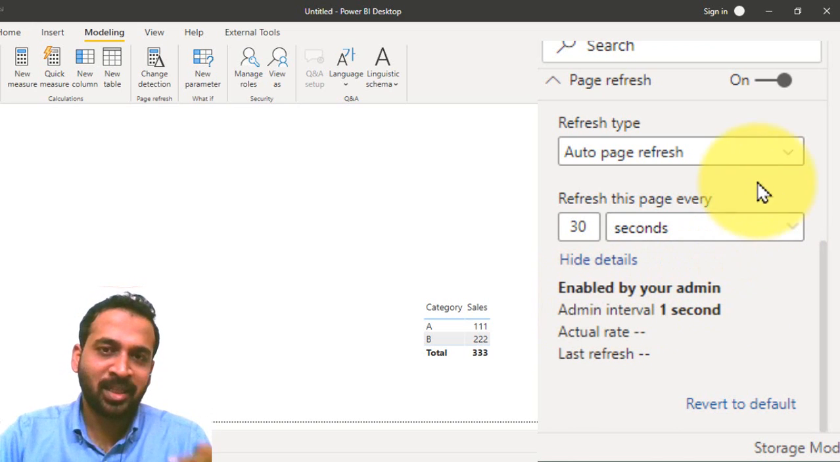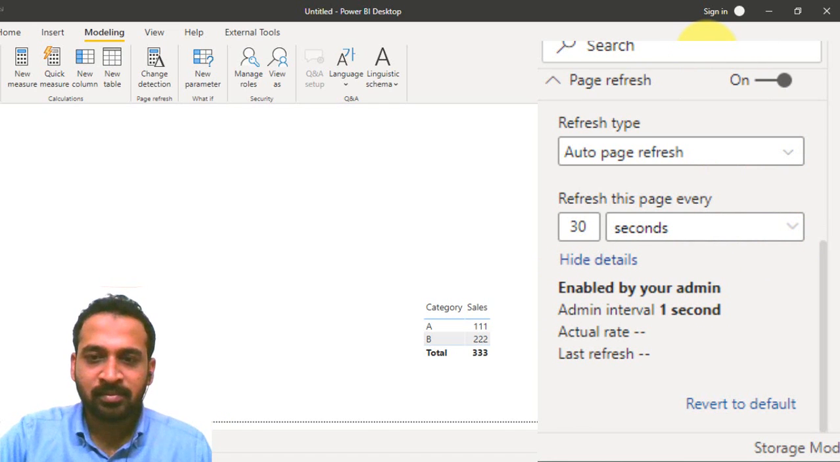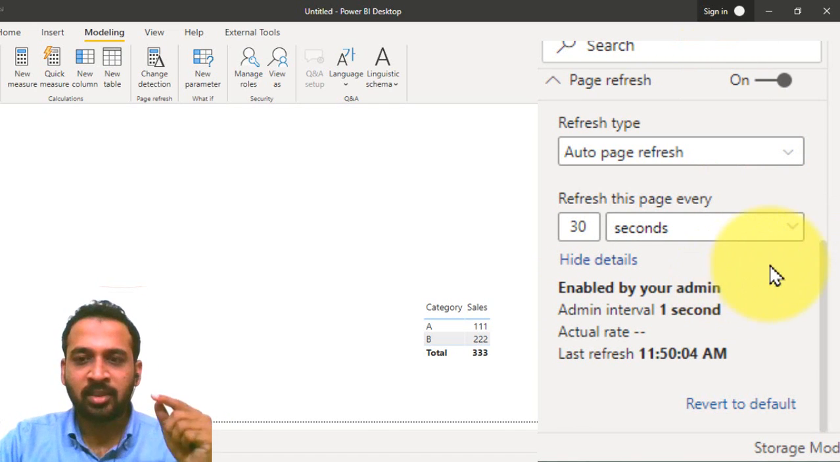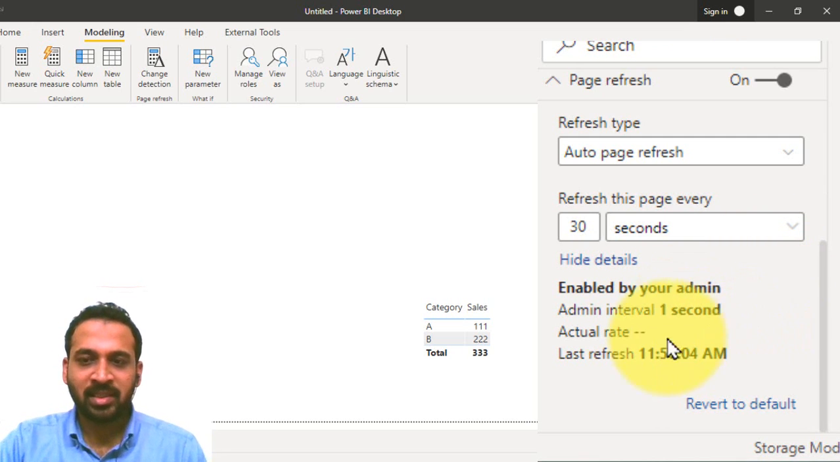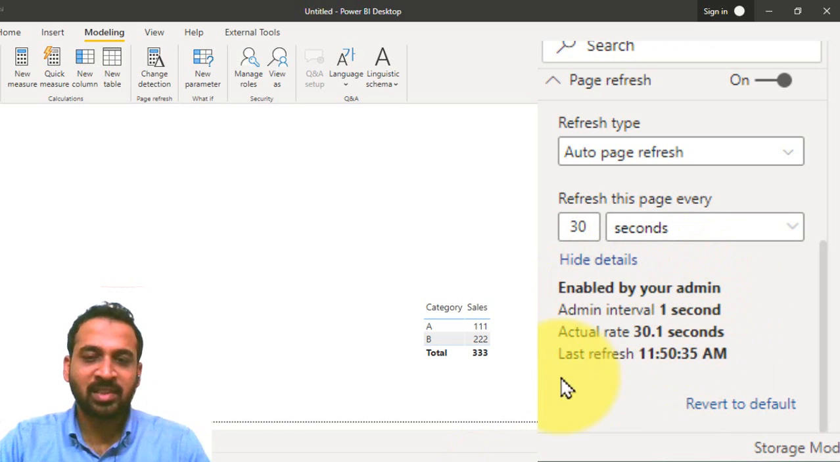It will just keep you updated in Power BI Desktop on when it was last refreshed and how much time it has taken. If you turn this on, after 30 seconds, it has refreshed this value once again, that is the interval time, and it is refreshed at this time. And now if you wait for another 30 seconds, it will refresh this page again and it will give the actual rate as well. See, here it gives every 30.1 seconds it is refreshing the data.